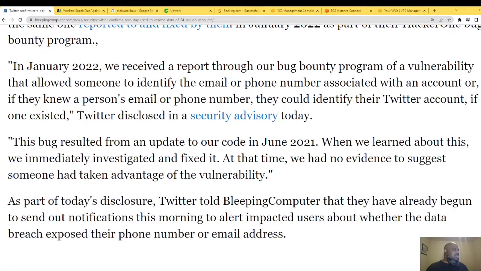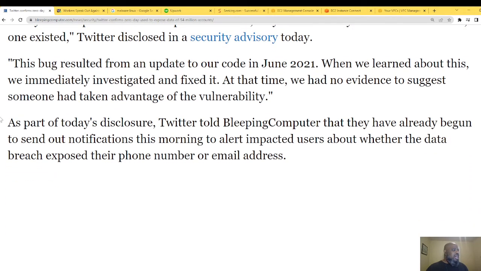In January 2022, we received a report through our bug bounty program of a vulnerability that allowed someone to identify the email or phone number associated with an account, or if they knew a person's email or phone number, they could identify the Twitter account if one existed. The bug resulted from an update to our code in 2021. When we learned about this, we immediately investigated and fixed this. At the time, we had no evidence that someone had taken advantage of the vulnerability.